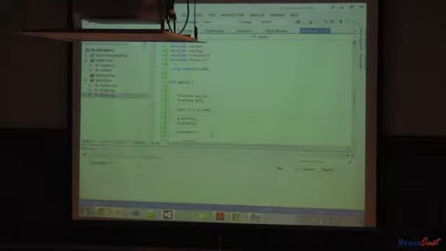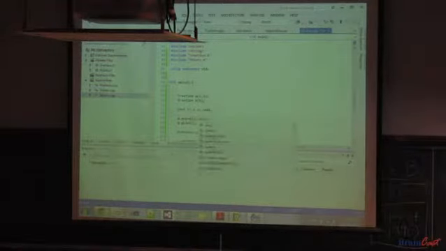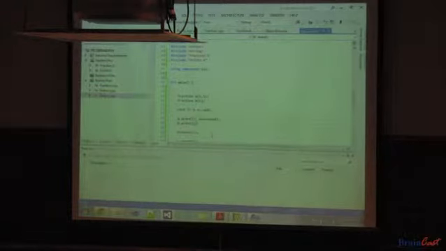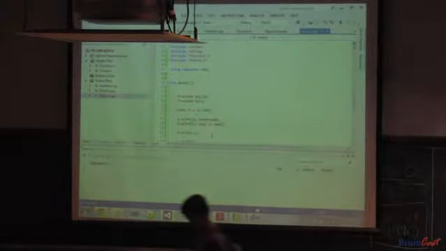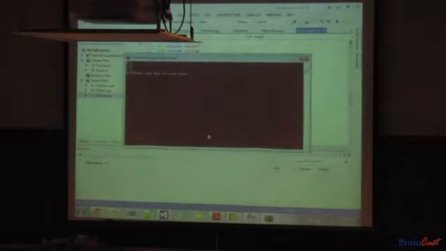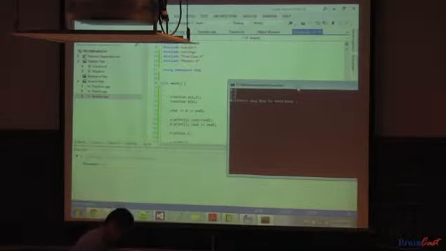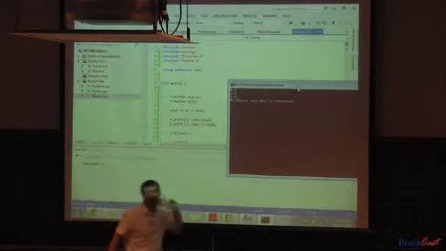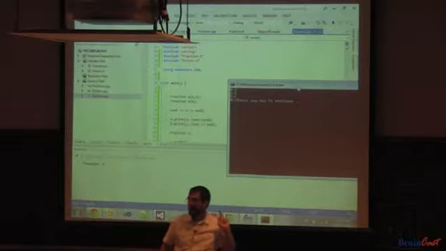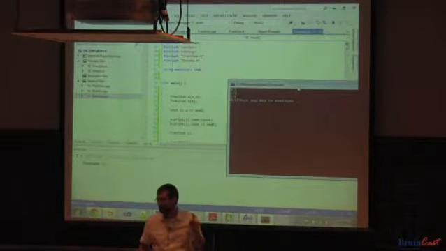Well, it does work, but let's see why that works. Okay. I can cout A, right? But why can I cout A? I can cout A because what does it do to A? What did it do to A? It converted it to a double, right?